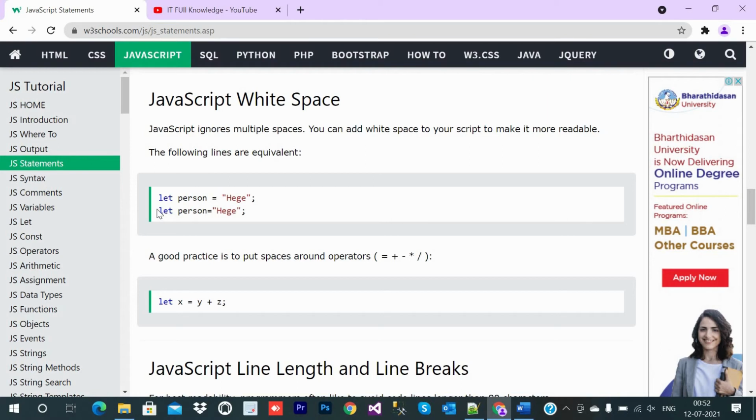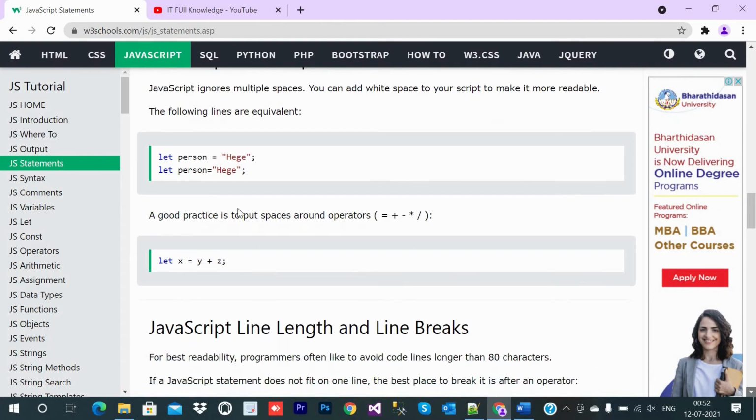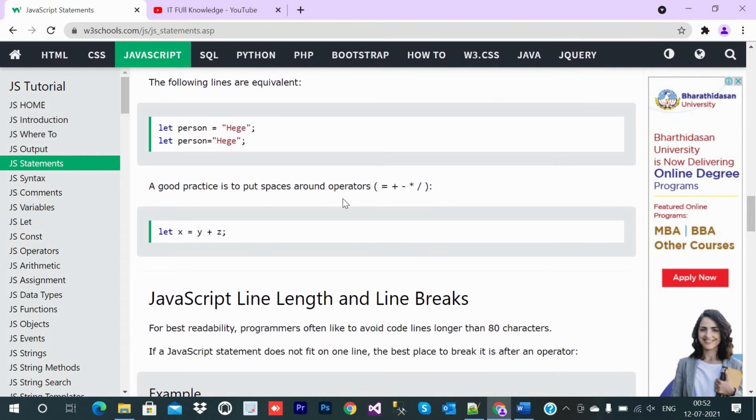So instead of that, we can write it also with some gap. Here it is also shown as a good practice to put some space around operators.